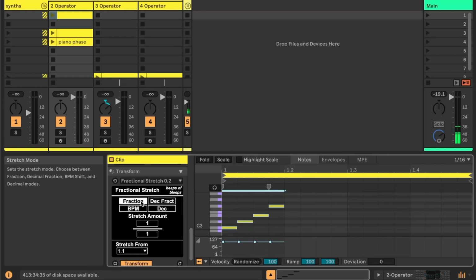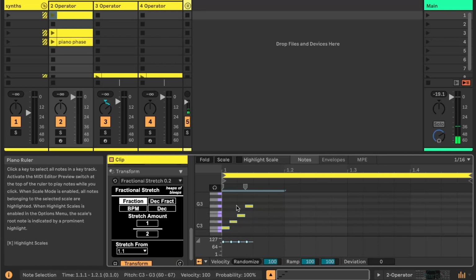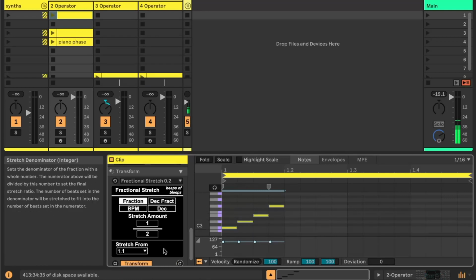So right now it's on fraction mode at the top. This just gives you access to whole number fractions. So let's say you wanted to cut it in half. You go 1/2, and you can see it is squished to half the size. Just undo that really quick.